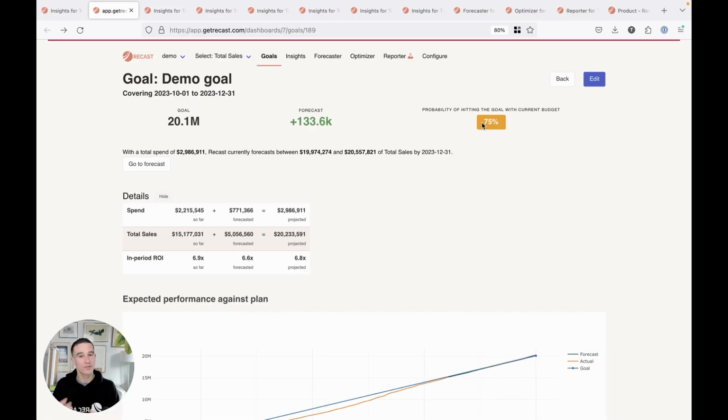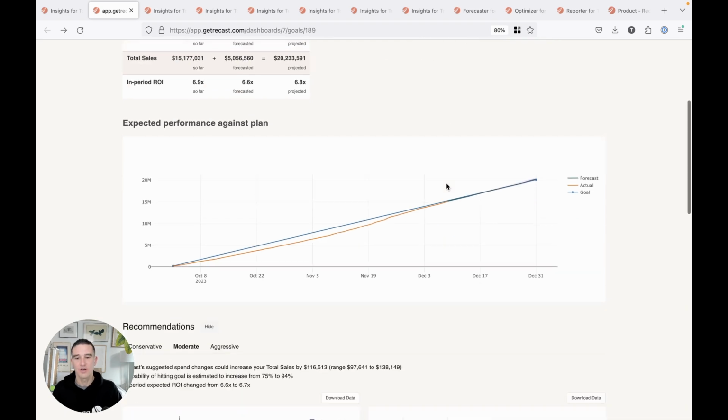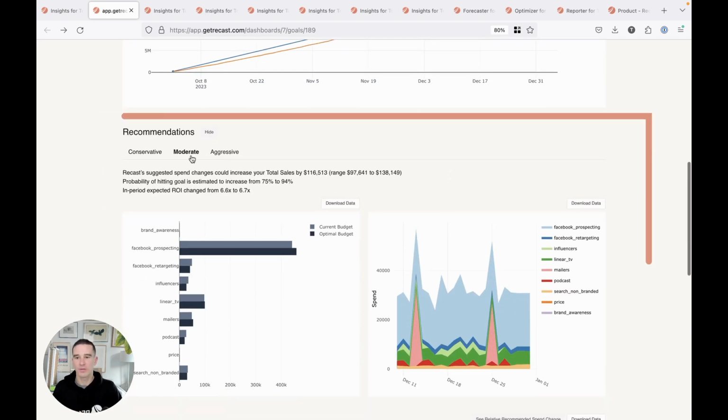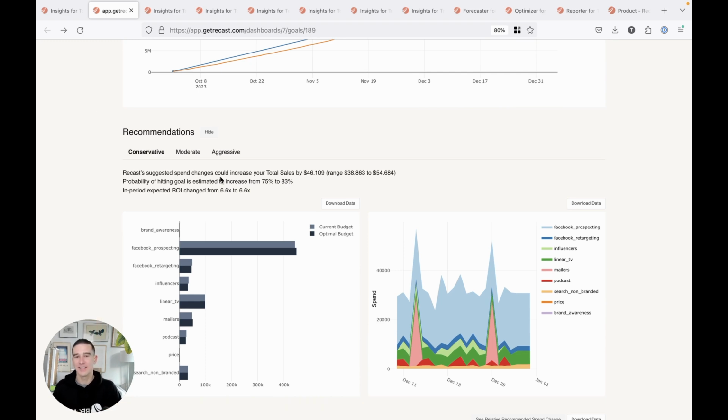Now, as I mentioned, every week, we're gonna get an updated estimate of this. In addition, we don't just tell you what your likelihood of hitting the goal is, we also give you automatic recommendations that tell you how we think you should change your budget to give yourself a better shot of hitting that goal. All of these recommended changes are budget neutral, so not a dollar of additional spend is recommended, and they range from conservative, very close to your original budget, all the way to aggressive. In the aggressive case here, we're saying that there's a 98% chance of hitting that goal.